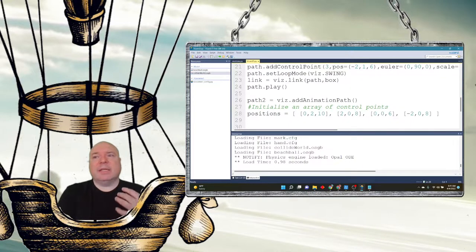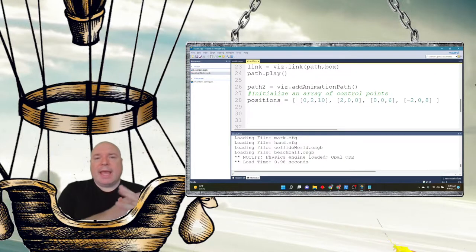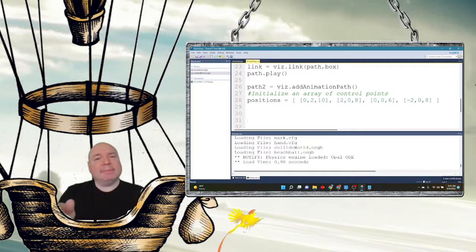But since it's an array, I have to go through my different values one at a time. And I also want to keep track of which value I'm on, because I'm going to have to add in that timestamp, which is kind of like an order. If I change the order, it won't go this one, this one, this one, and this one.